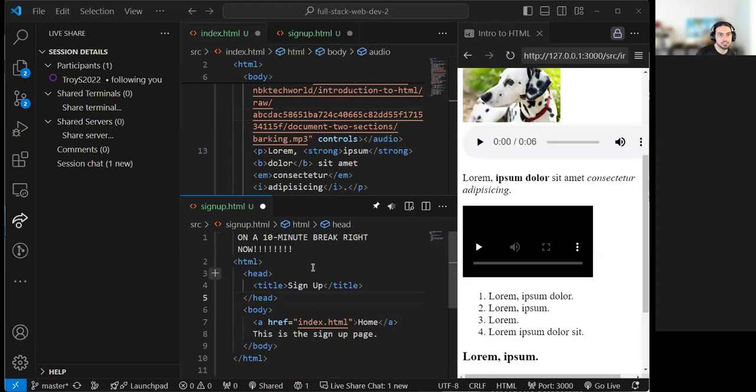Okay, now we're back and we're gonna learn how to build forms because that's an essential part of HTML. You might have seen stuff where people build forms.